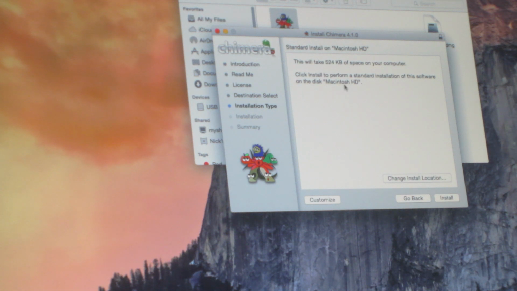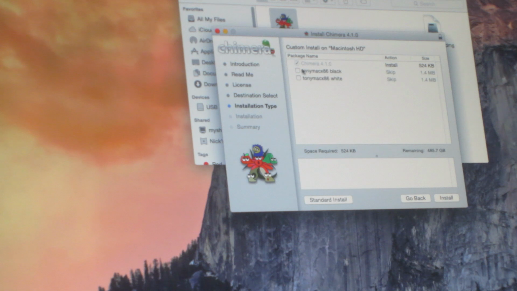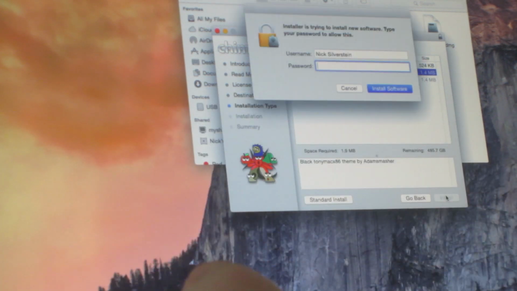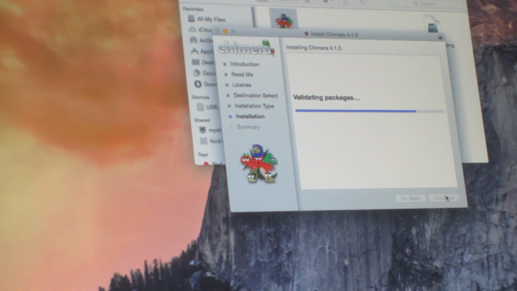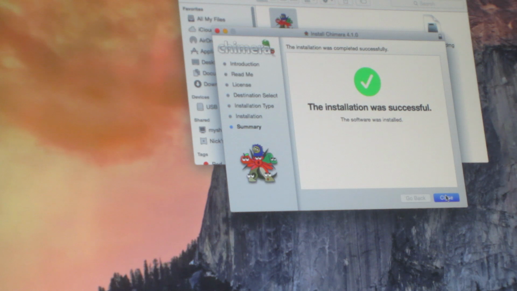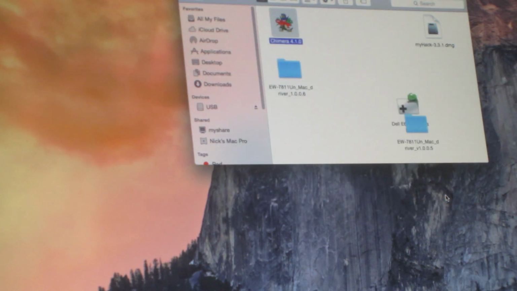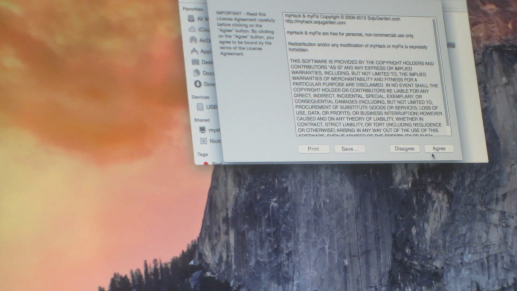Make sure it's set to Macintosh HD. Go to customize and hit block, if you want a nice theme in the background, and do your super secret password. Install Premiere. And then you want to open up MyHack.